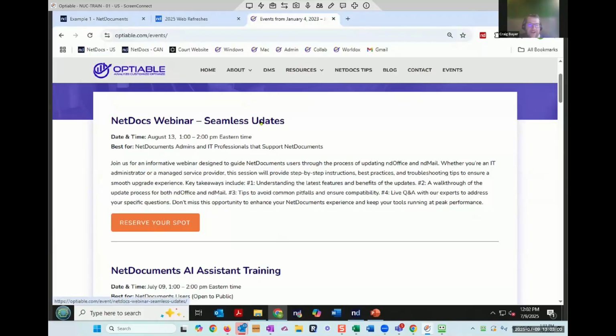This one right here, and this shouldn't be released yet, but August 13th, I'm going to do a webinar for basically your IT companies on how to update NetDocs for a Windows computer. New versions of ND Office and ND Mail are out. I get a lot of questions: how do I update them? How does auto updates work? So an email will be sent out to NetDocs admins and any IT company that we've dealt with.